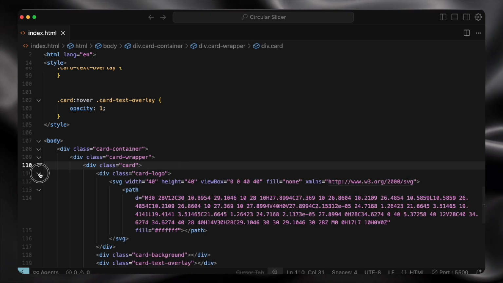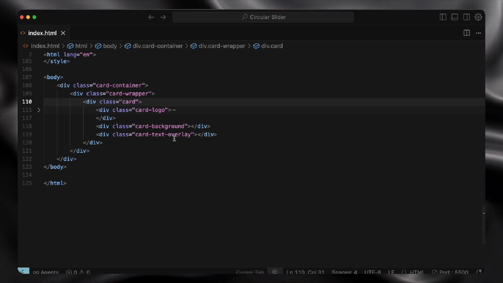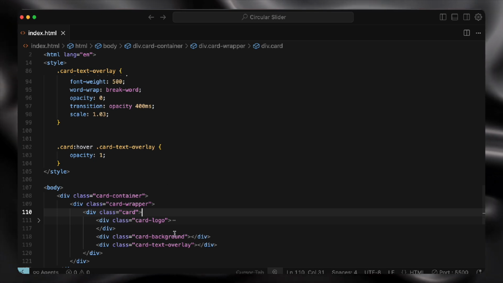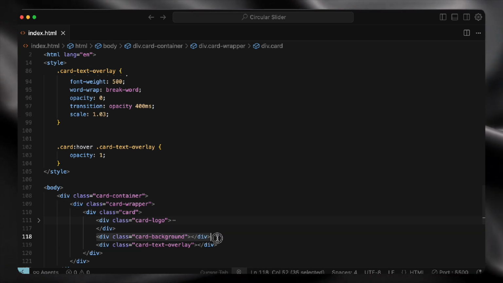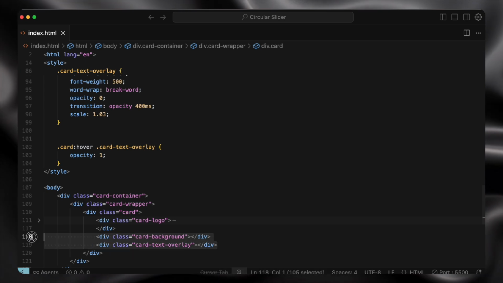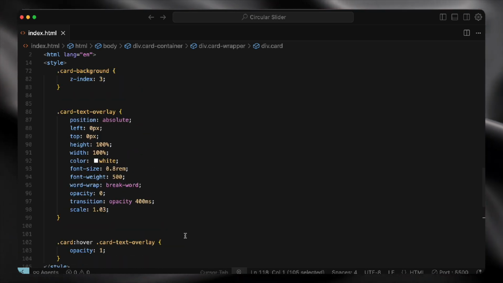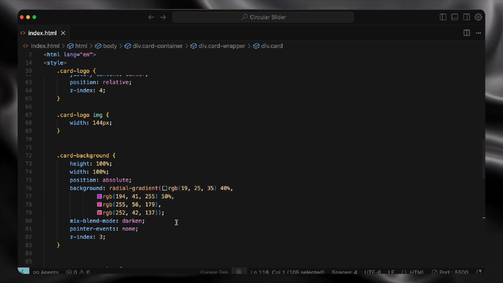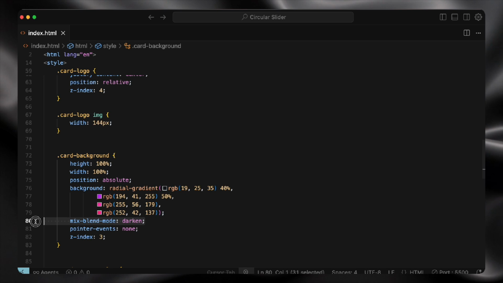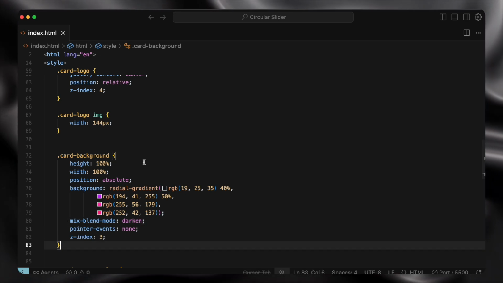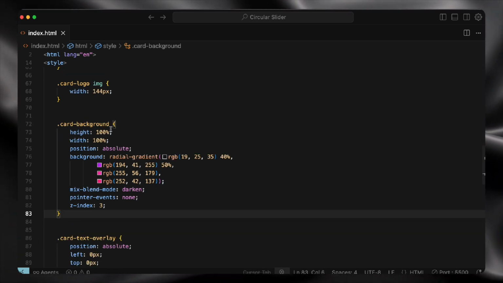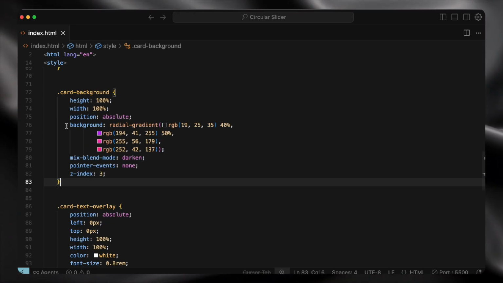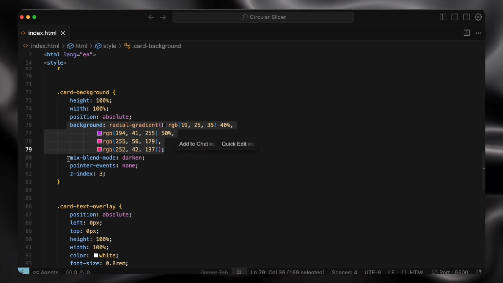So we have the logo here, we have the card background and the card text overlay. Now, instead of adding the gradient or the color directly in the card, we have a separate div, and also a separate div for the text. Now you might think, why do we have it separately? The reason is that in the card background we would have a radial gradient and a mix blend mode. To have this mix blend mode property, we need it in a separate element. This spreads across the entire card with position absolute and width and height as 100%. It has a background of radial gradient and mix blend mode as darken.